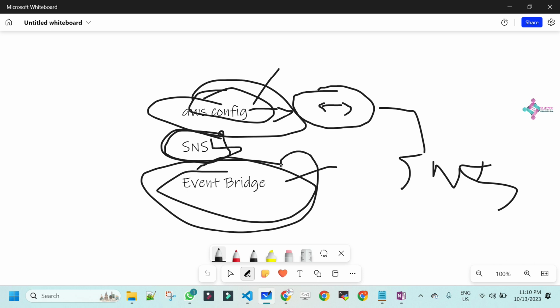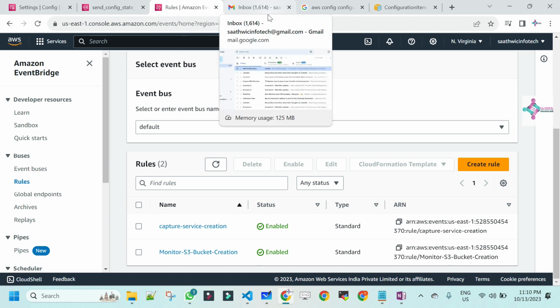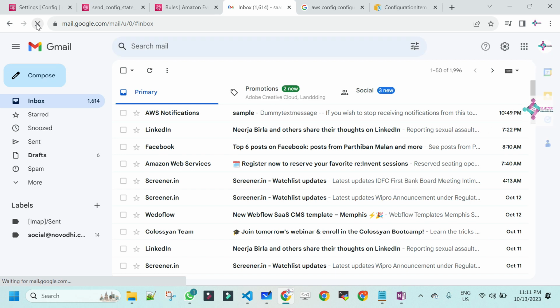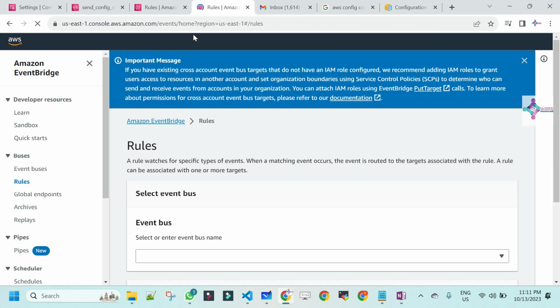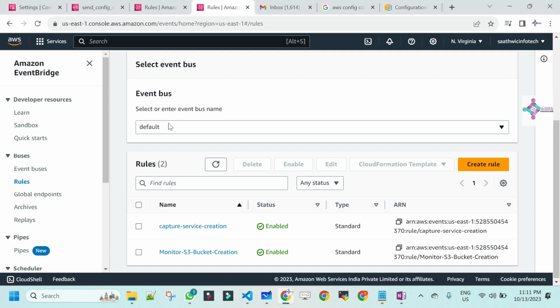Great. So let me go now. How am I going to test? Let me show you my inbox. I don't have any email other than a dummy email. Let me refresh it once. I don't have any other email. So I have two events, right? Either I can create an EFS or a bucket.